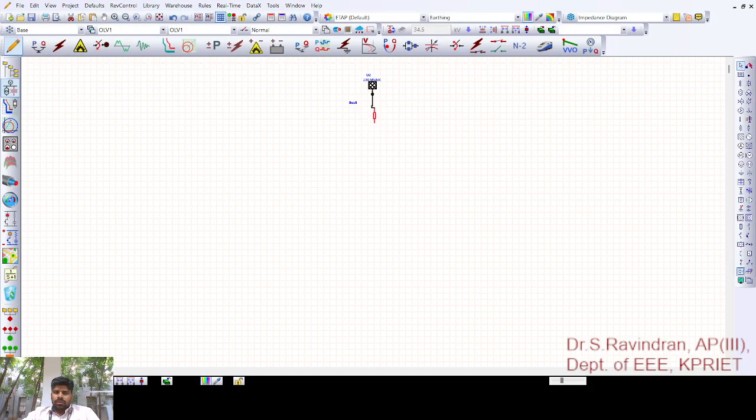So you can see a CT is connected. Sorry, before the CT I should give you a circuit breaker to open this, right? So I will go with the circuit breaker, the high voltage circuit breaker. Now there is a high voltage circuit breaker available there, and this is in bus.